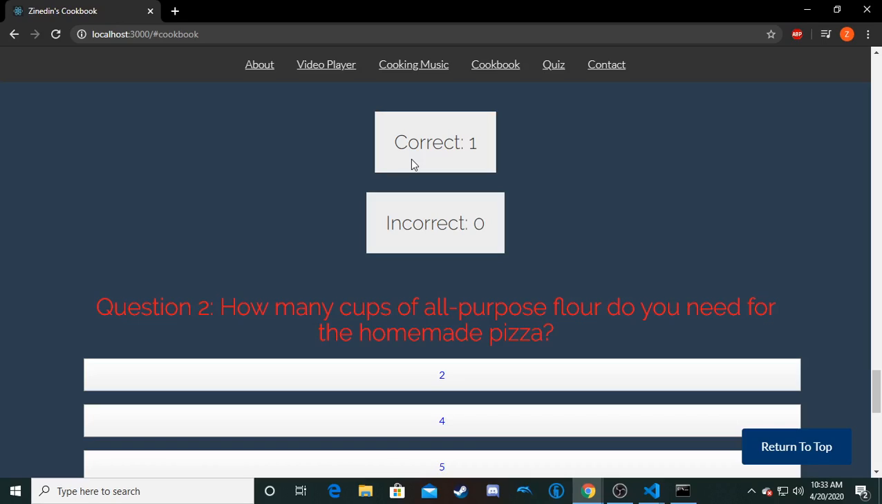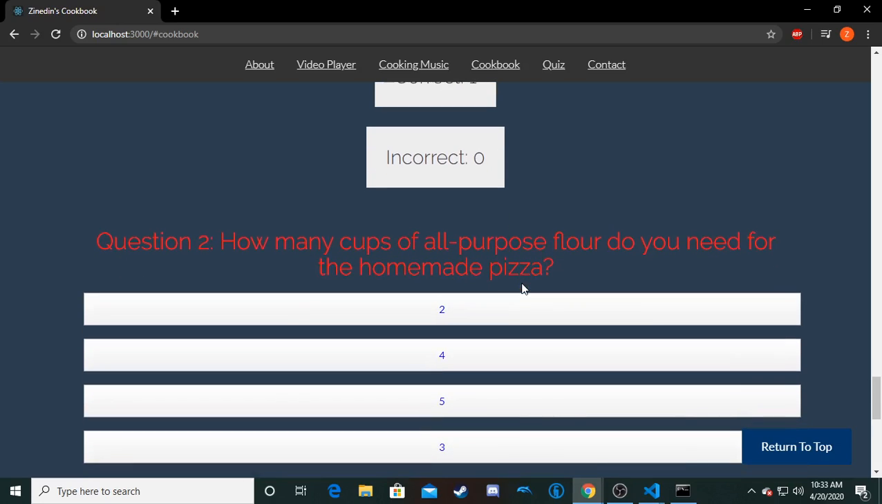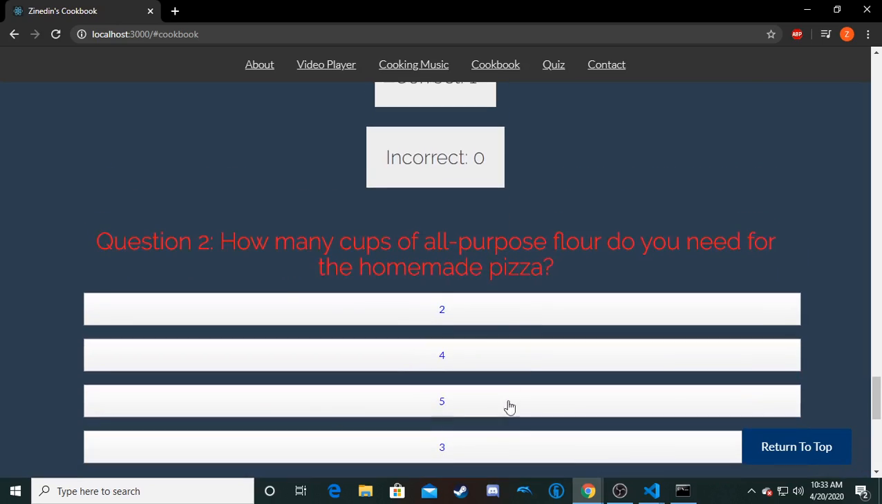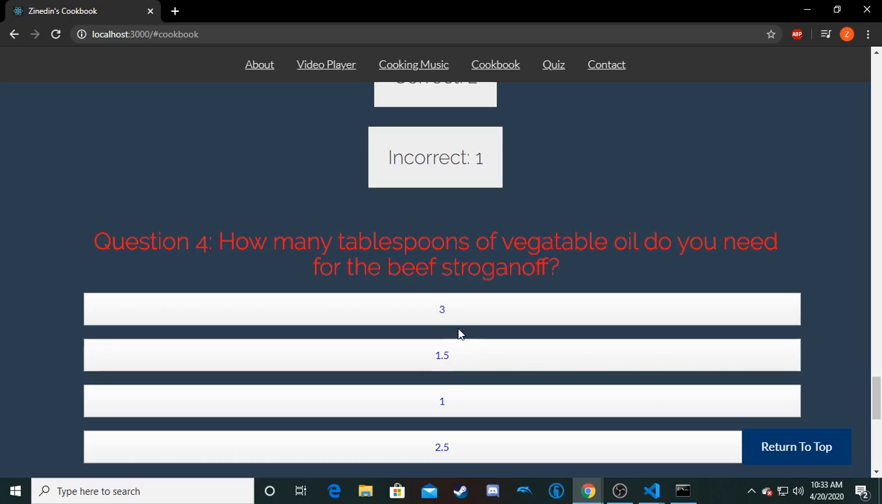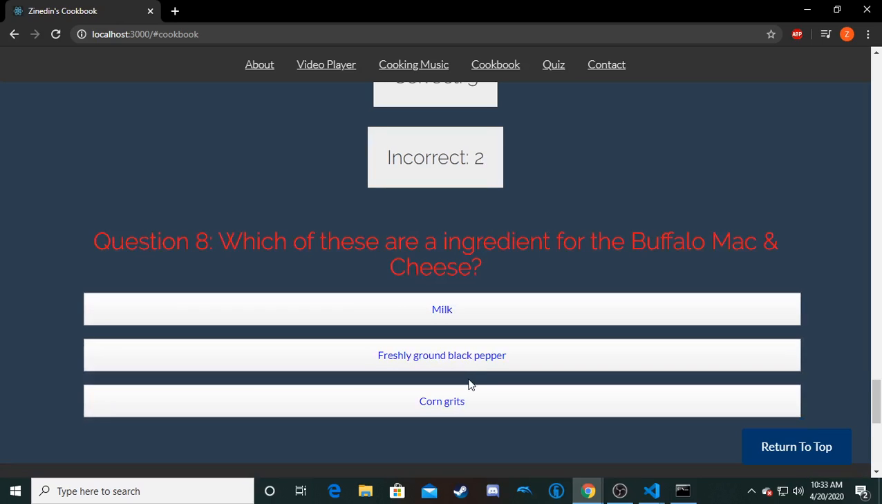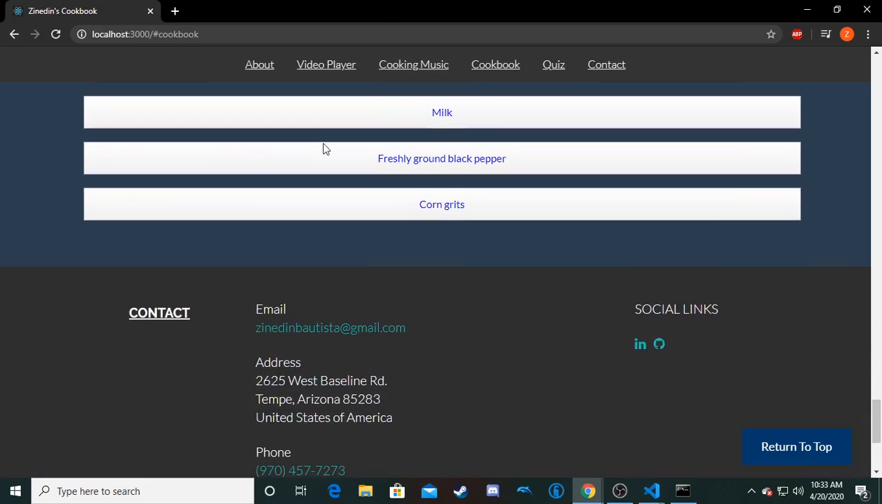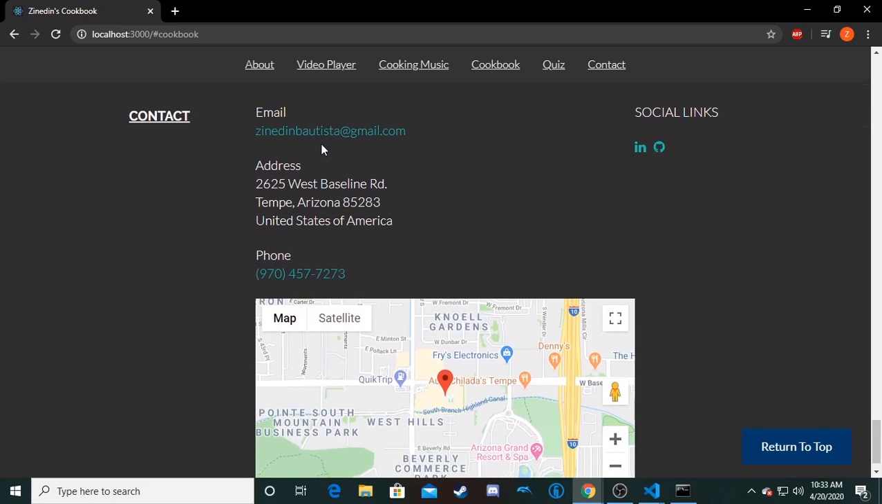But it's best to try your best not to go to the actual cookbook. Instead, if you're going to do the quiz, just do the quiz without using your cheat sheet. How many cups of all-purpose flour do you need for the homemade pizza? If I remember correctly, it should be 3. Yep, it's 3. And you can keep doing the quiz until you get to the 15th question, as there are 15 questions in this quiz. And keep scrolling down to the last section, which is the contact section.